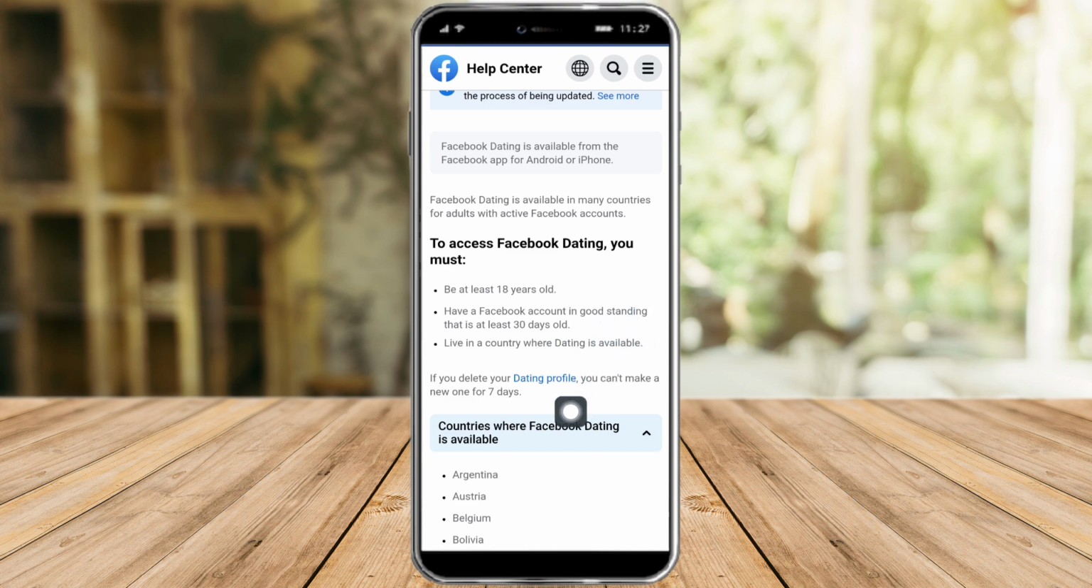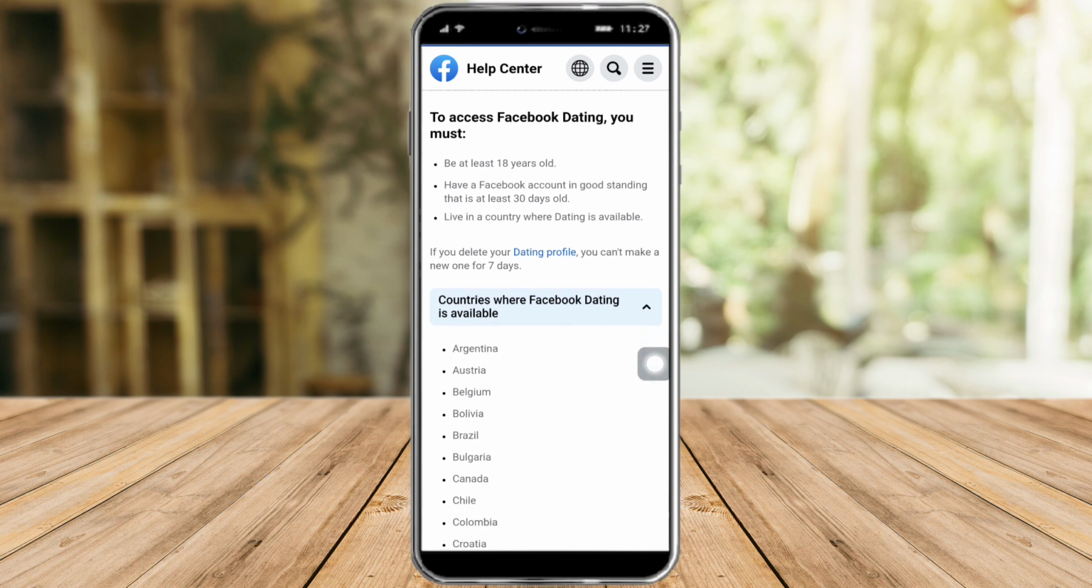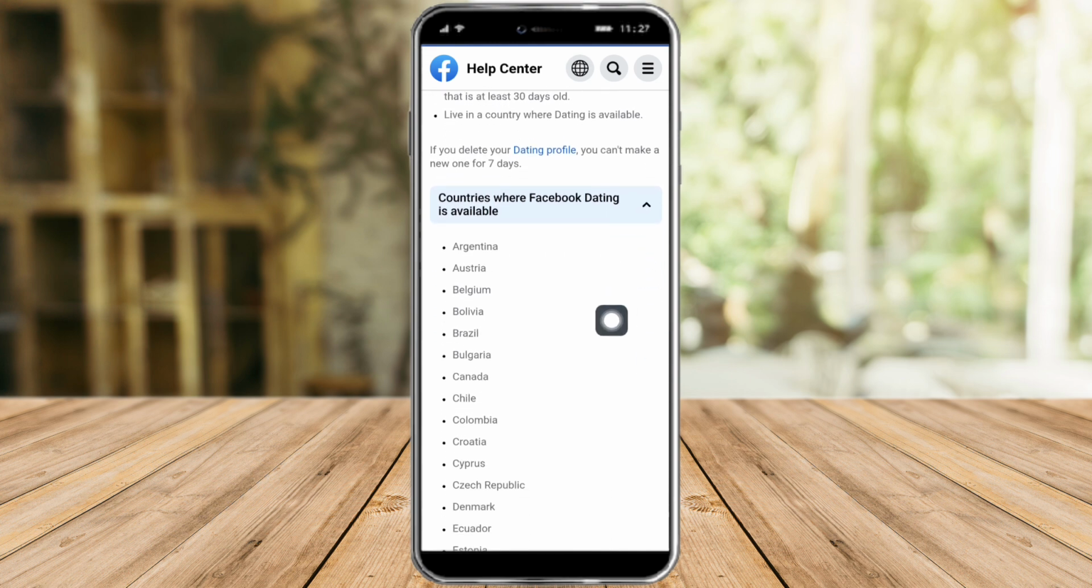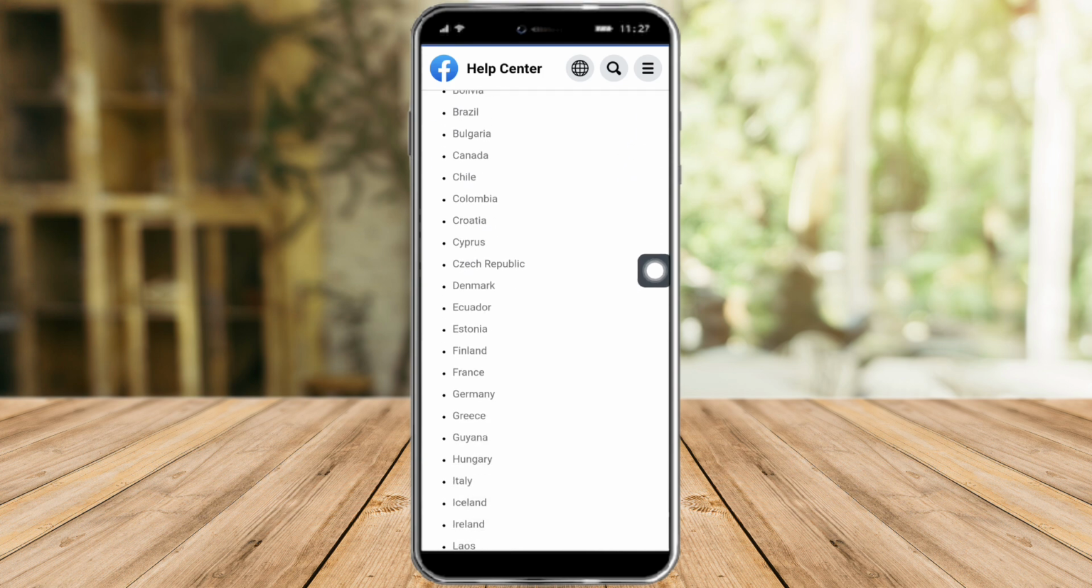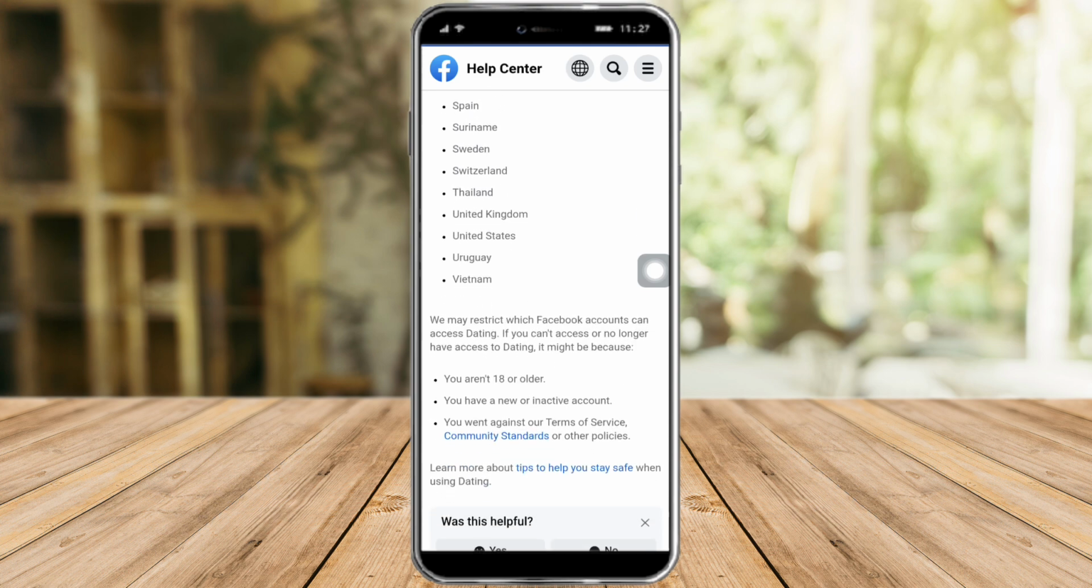If you delete your dating profile, you can make a new one after 7 days. When you scroll down right here, you can see all the countries where Facebook Dating is available. You just need to locate your country in this list. As you can see, mine is in this list, so I am able to access Facebook Dating. As you can see right here, they may restrict our account and we can no longer access Facebook Dating if we are in this situation.